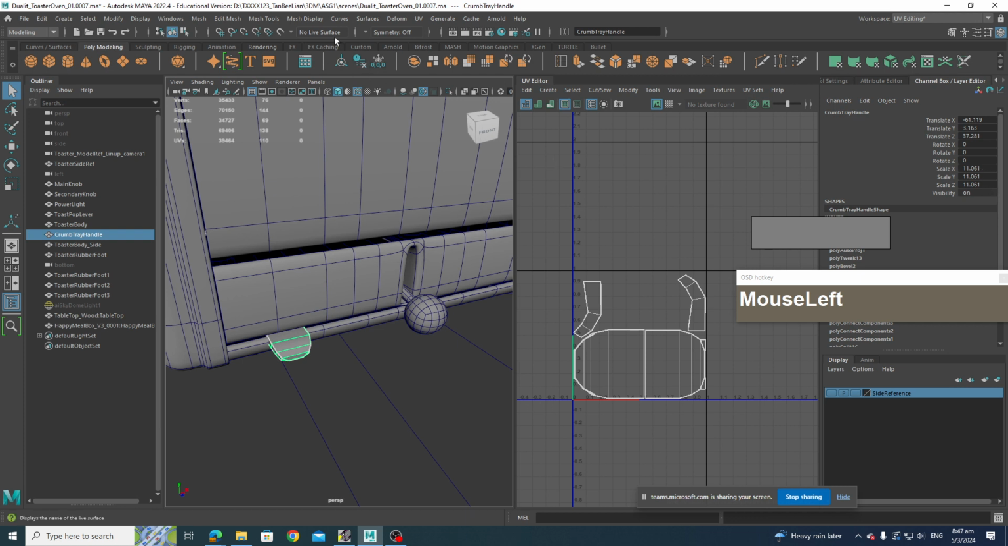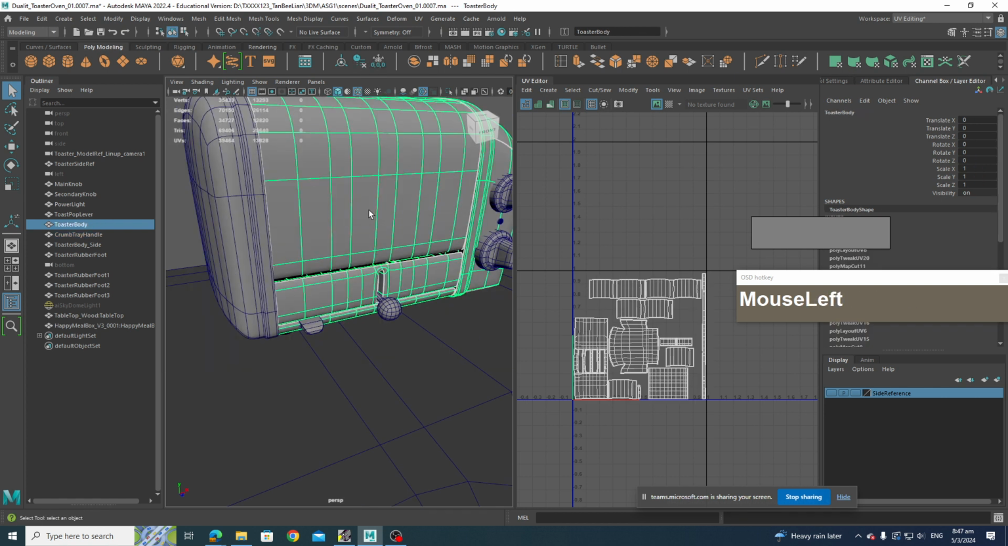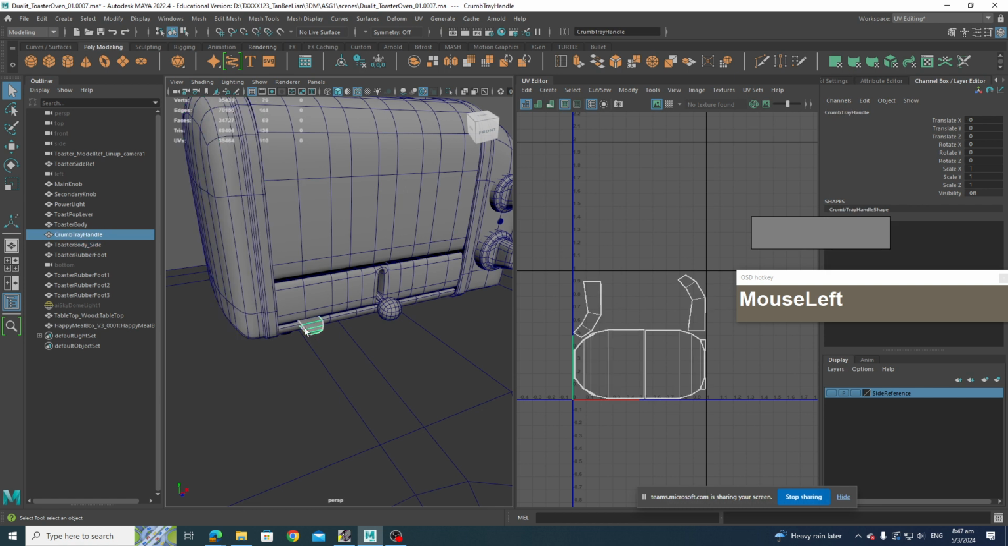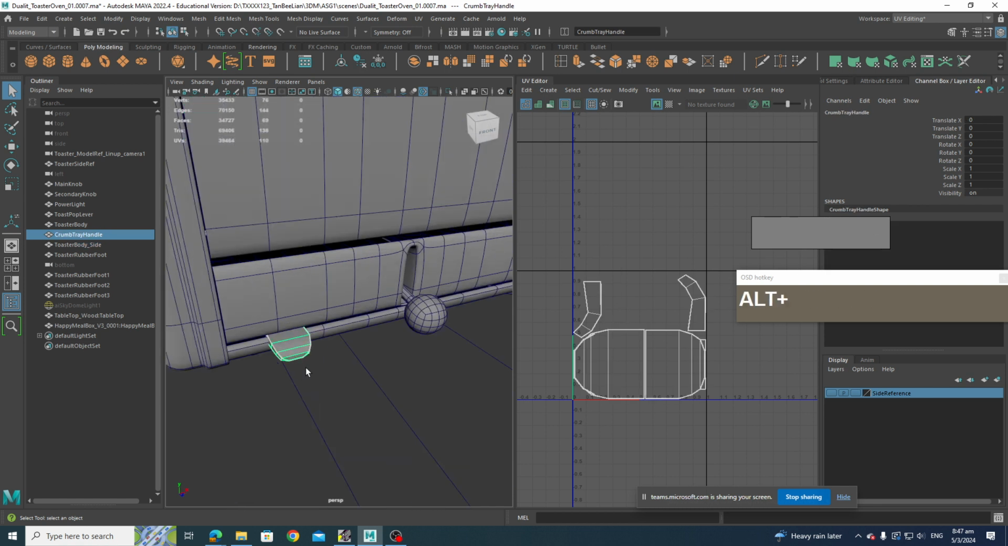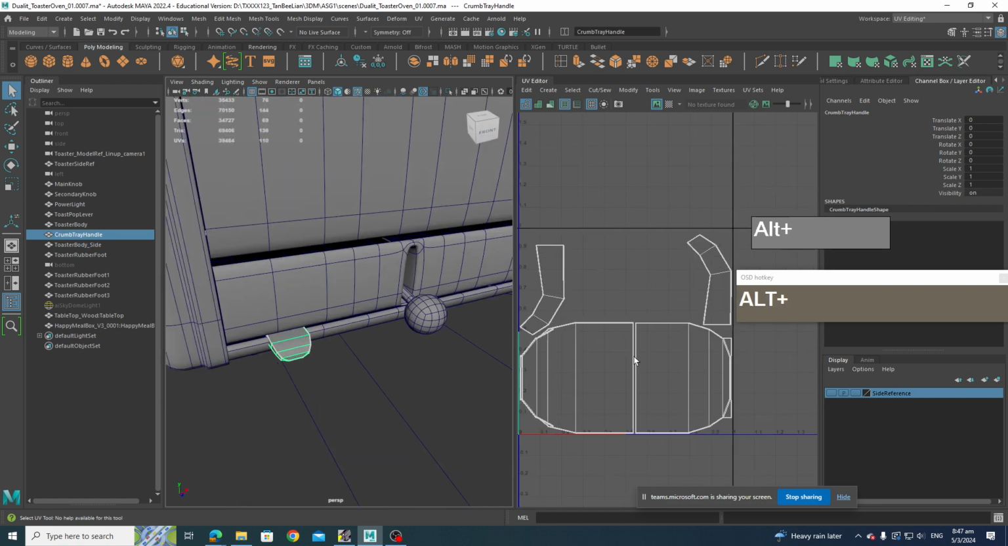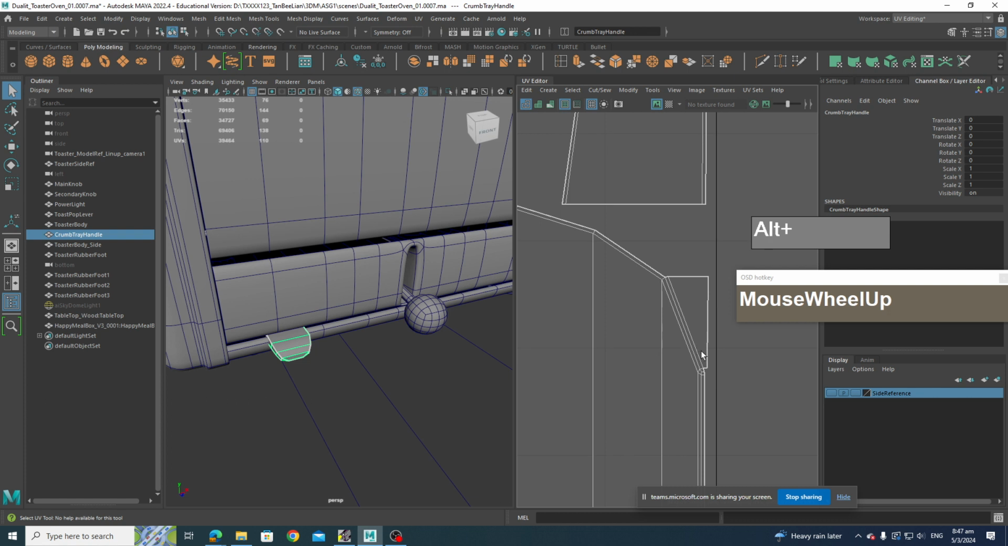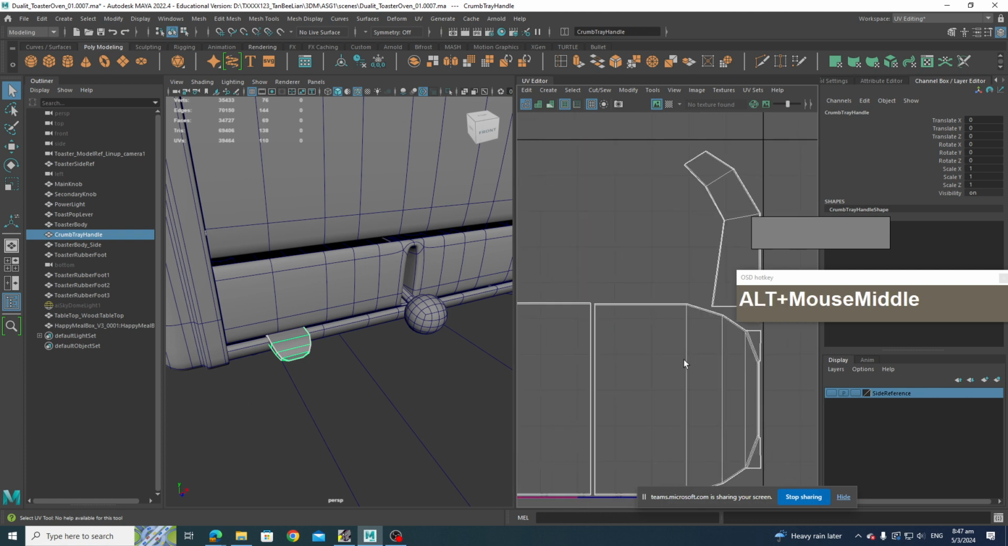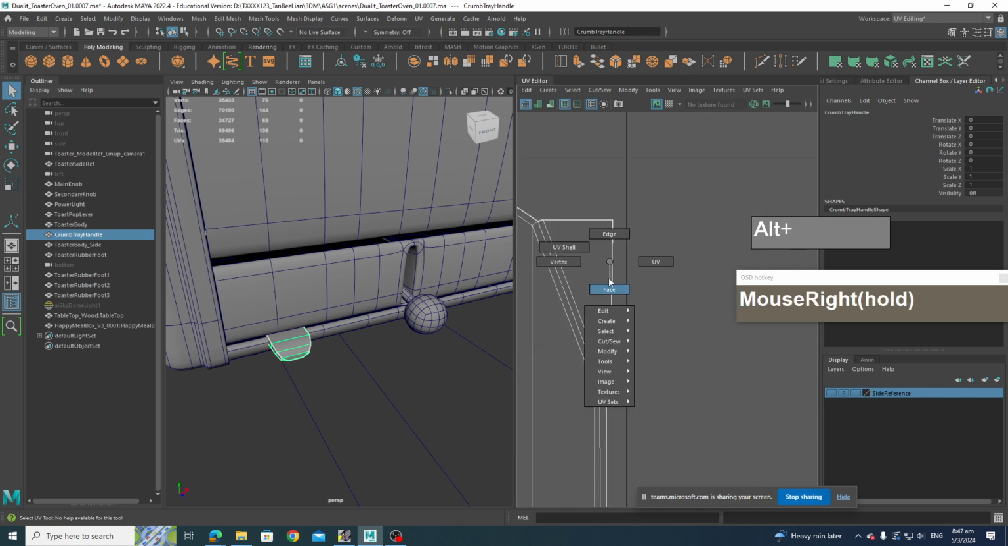Normally before you do UV, you should always check and delete history and freeze your scale. Let me check my toaster oven. My toaster oven is fine. It's just this item here, the scale was out.